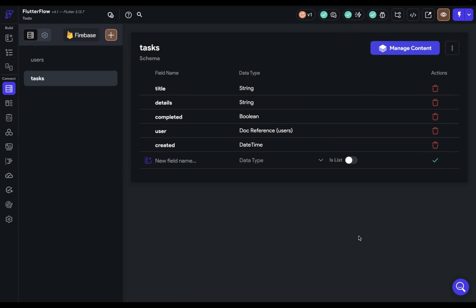And that's it. Our data modeling is done. Our database is structured correctly, and we're ready to start building.